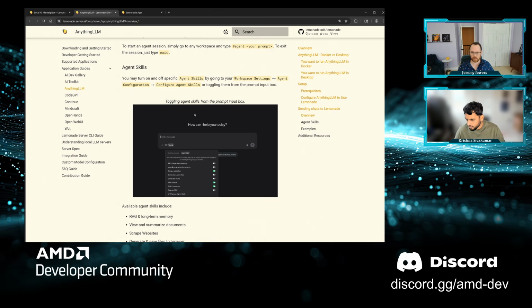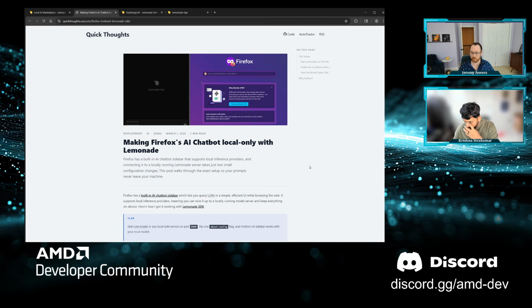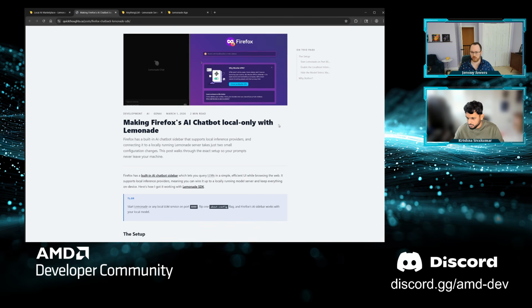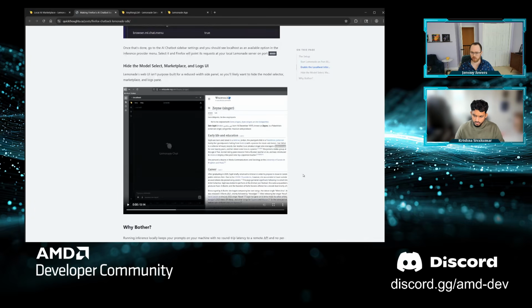Another one that's caught my eye recently is Firefox. This guide was submitted by a community member who's really awesome. Firefox has this AI chatbot sidebar that typically is only going to do OpenAI or Claude, some kind of cloud model. And what you can do is set this up to work with Lemonade so that now you have a local model living inside of your Firefox browser. You can do things like select text and ask the LLM to explain it, or you can just ask the LLM to summarize the entire website that you're looking at.